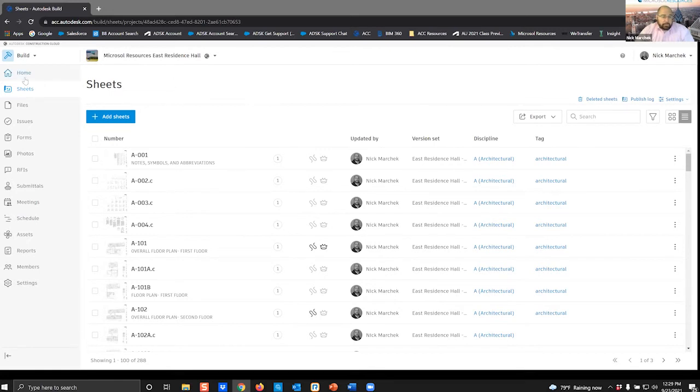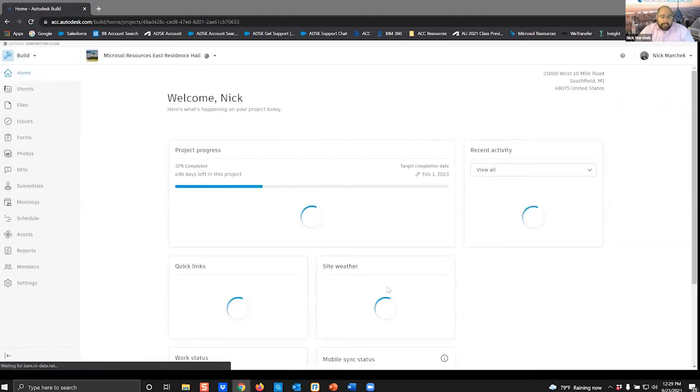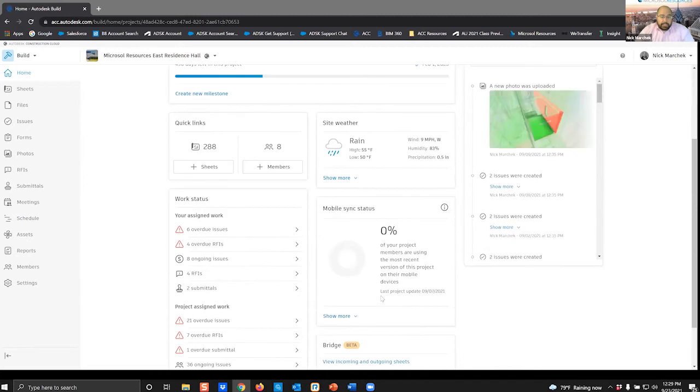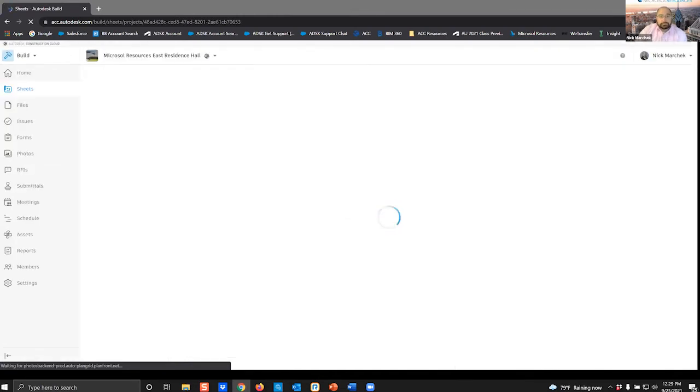So that goes back to my home screen where I was showing you the update on the sync. I can clearly see here that I do not have all of the most recent markups, issues, whatever the case may be, on my tablet. I have to sync my tablet in order to make sure that I'm using that information. So there's notifications in the mobile app. There's notifications here as well, so that we can monitor and track who is using the most recent information.